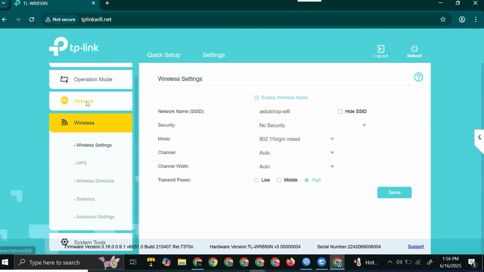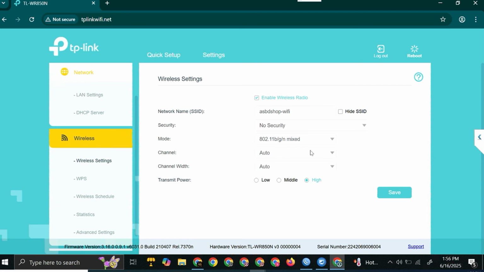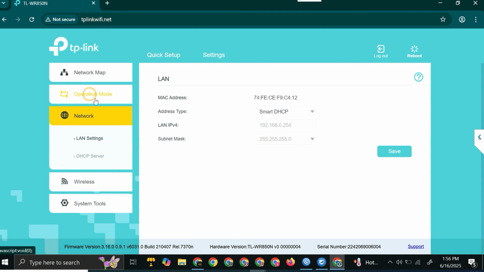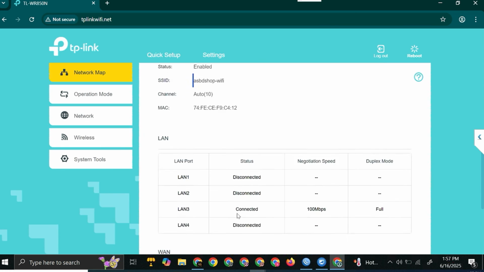After saving, you just click on Network, then click on LAN Settings. Here you can see address type. I'll just select this Smart DHCP, then Save. Then from here you can see the SSID has been set and security has been disabled, which is none.